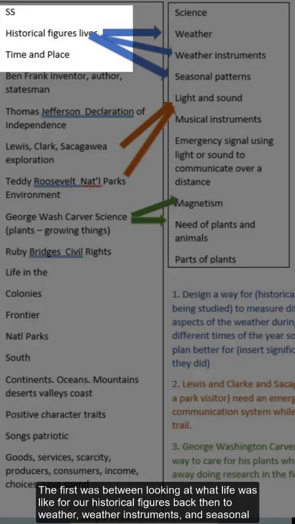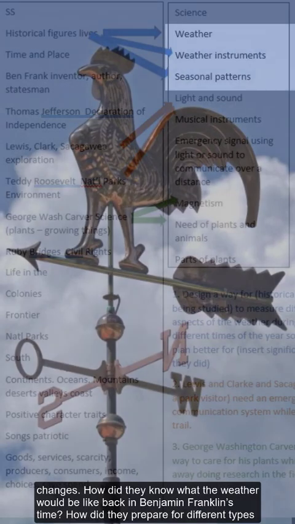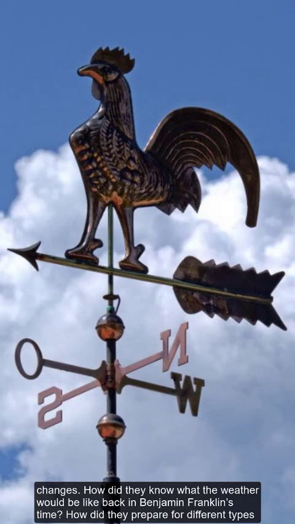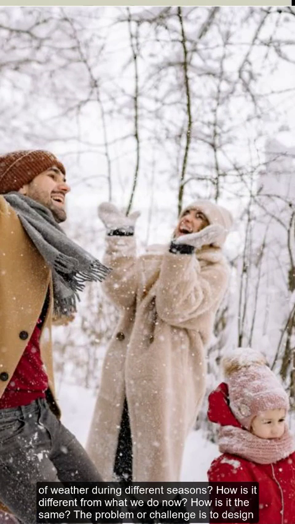The first was between looking at what life was like for our historical figures back then to weather instruments, and seasonal changes. How did they know what the weather would be like back in Benjamin Franklin's time? How did they prepare for different types of weather during different seasons? How is it different from what we do now? How is it the same?